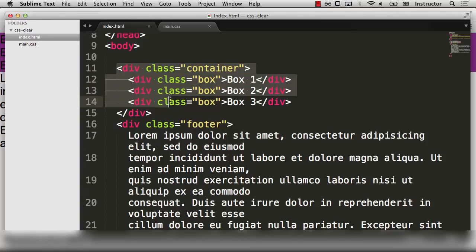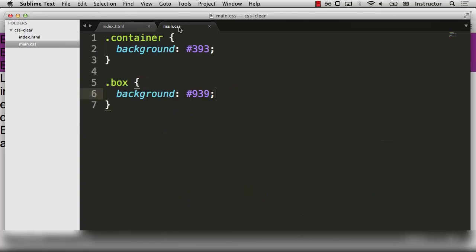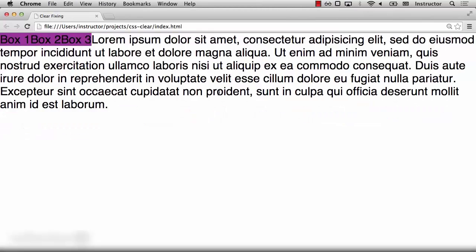In my HTML, I have a container with the three boxes inside and a footer below. My CSS simply defines background colors for the container and the boxes. We can't see the background for the container because the boxes are hiding it. Let's float our boxes left. Refreshing the page shows us a similar situation that we encountered when using block formatting context, where our boxes are now floated to the left and our content in our footer is actually wrapping up above to go in line with our content.